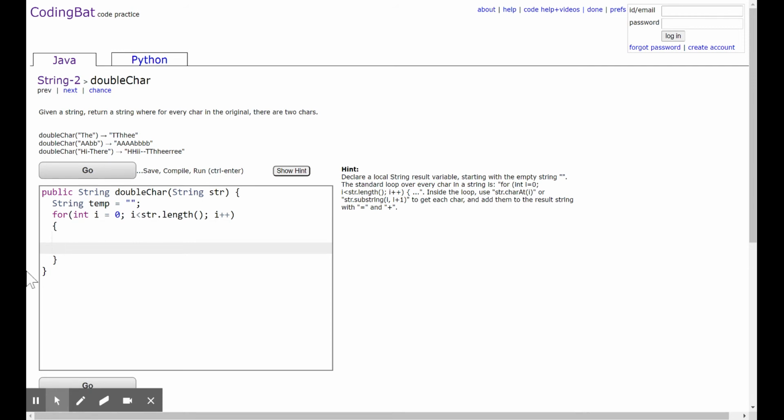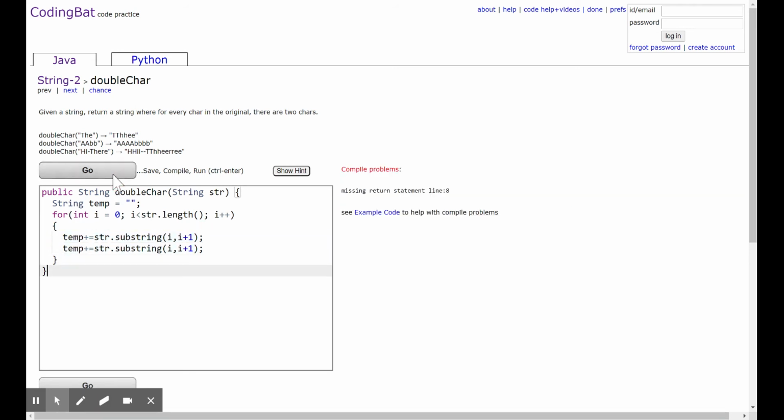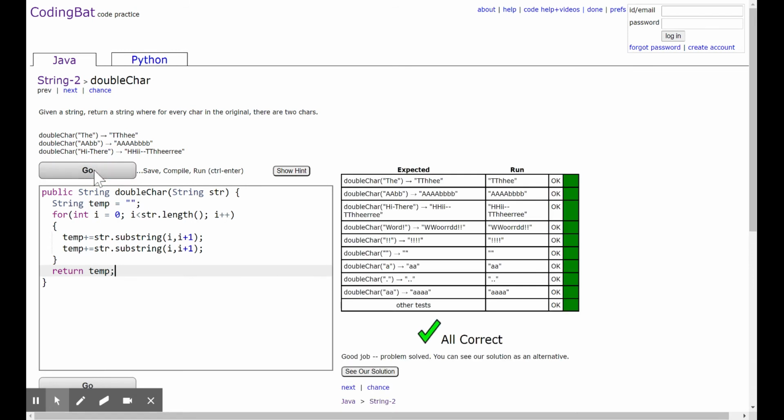All right, so this gets us a loop, and now we just need two of the character. So what we're going to do is say temp plus equals. That means we're going to add to the temp variable the current character, and we're going to do this twice. So it's str substring i comma i plus 1. And I could do it twice on the same line, but I'm going to just copy this line and paste it twice. Oh yeah, forgot we got to do a return temp. Got to send it back to whoever called.